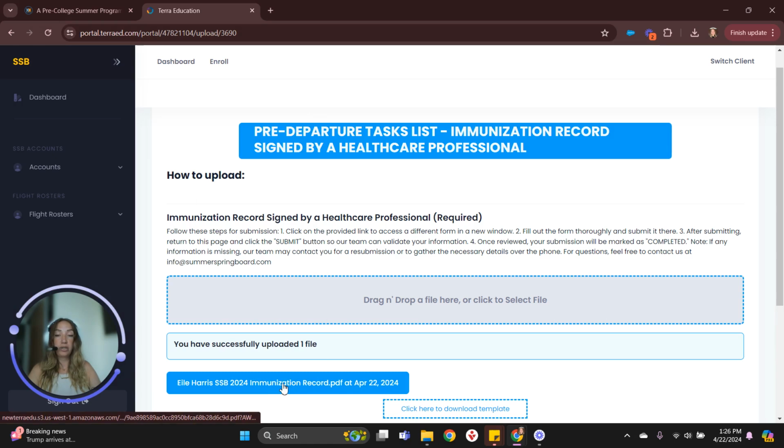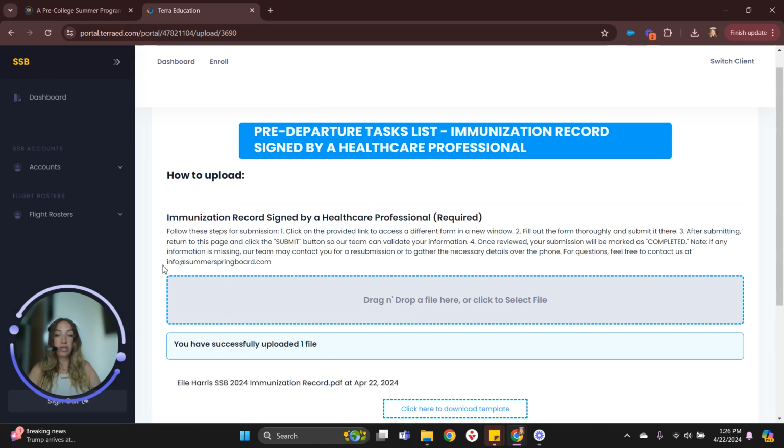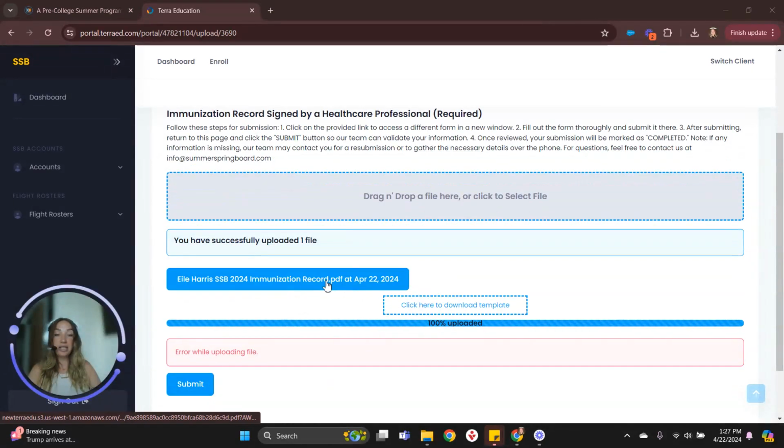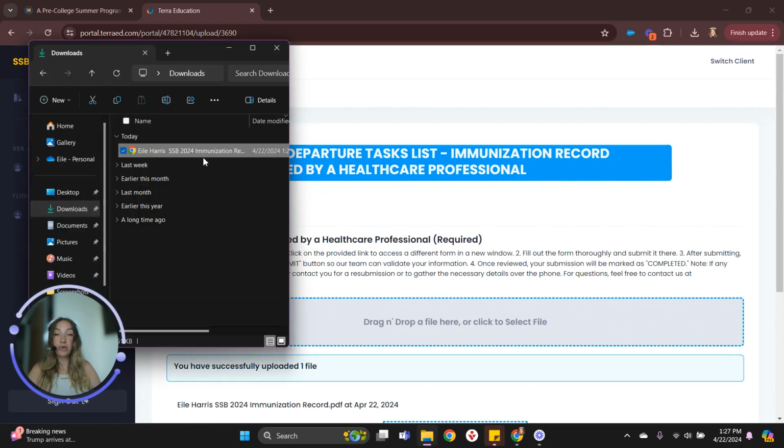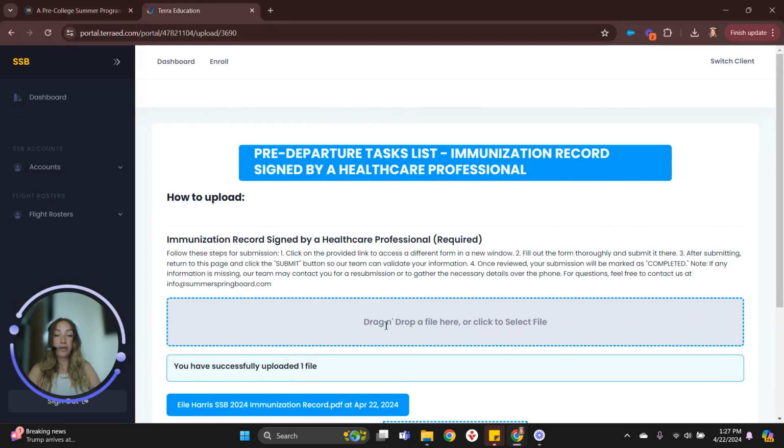Once we have filled out our template, or we're using our own documentation, we can go ahead and open our folder, click the form that we want to submit once more, and drop it into our file box once again. Here we can see that the immunization record has been completed and submitted.